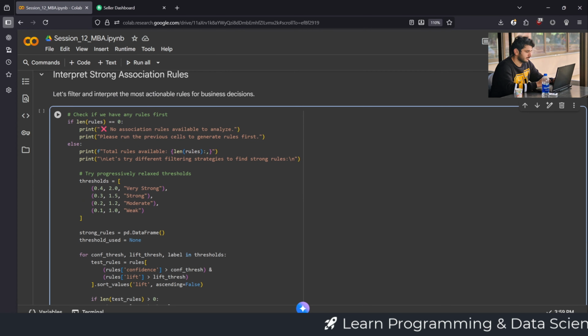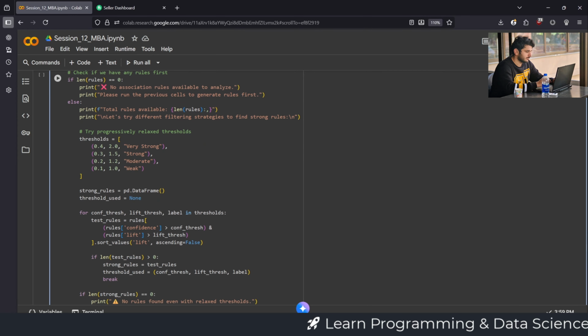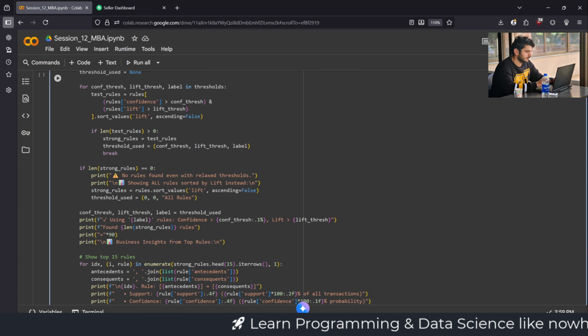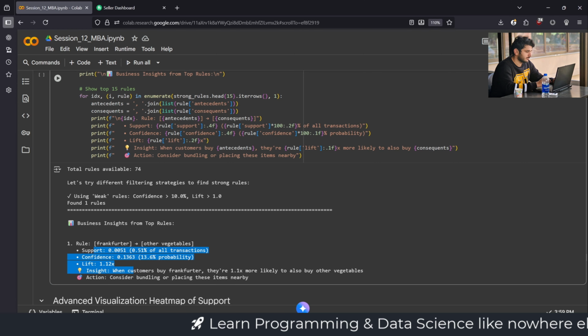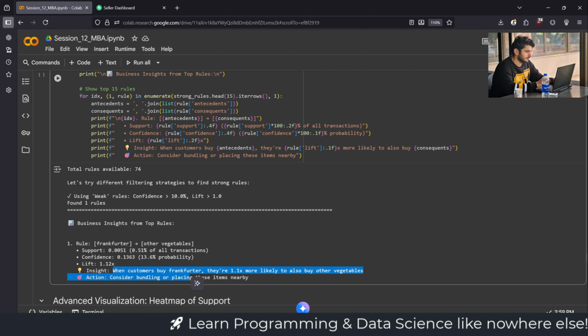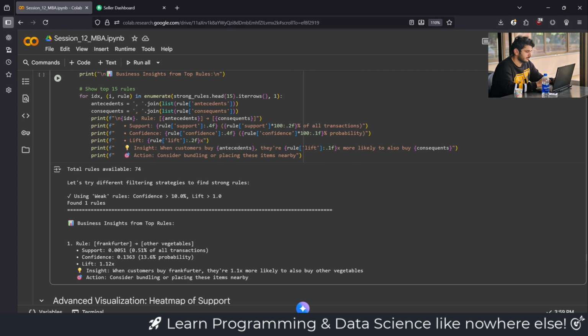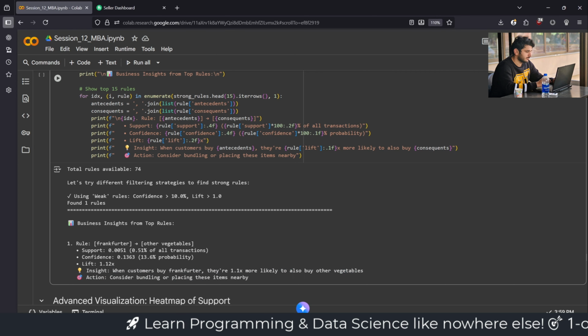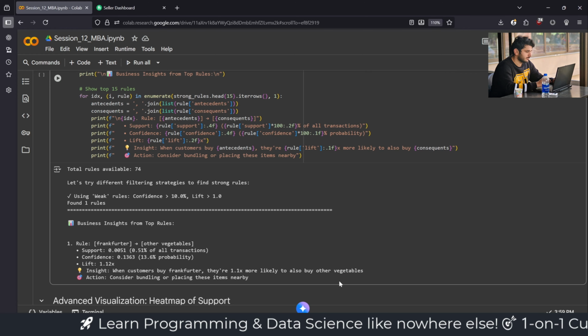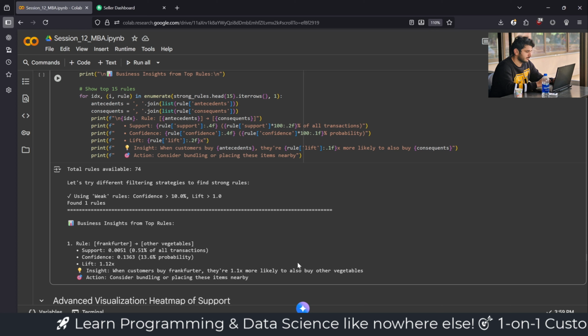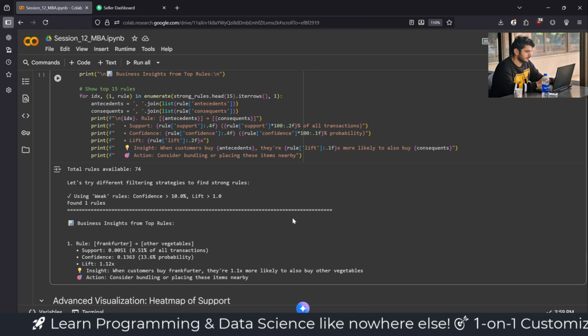Now this code block is not very useful in this particular case, but it helps us identify how strong an association we are getting right now. Since we only have one significant rule, we're getting only one rule here: when a customer buys frankfurters, they are 1.1x more likely to also buy other vegetables. This is based on our data set, but when we're working on a big data set, we will see a lot of rules here.